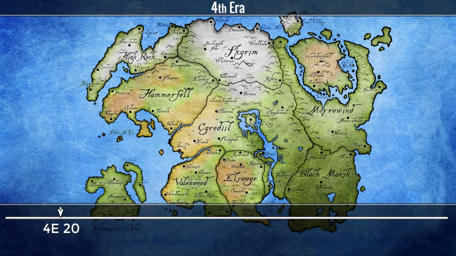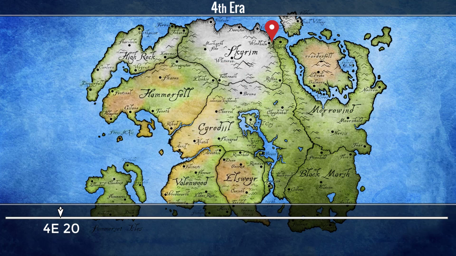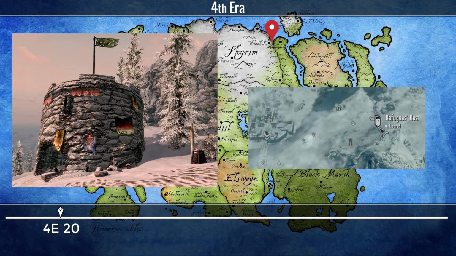In year 20, Dunmer refugees use the Dunmeth Pass to travel into Skyrim. Refugees come in from Morrowind, and Refugees' Rest is decreed to be a monument. Around this year, Refugees' Rest served as a central information gathering and meeting point for Dunmer refugees fleeing from Morrowind, seeking sanctuary in Skyrim after the eruption of Red Mountain.